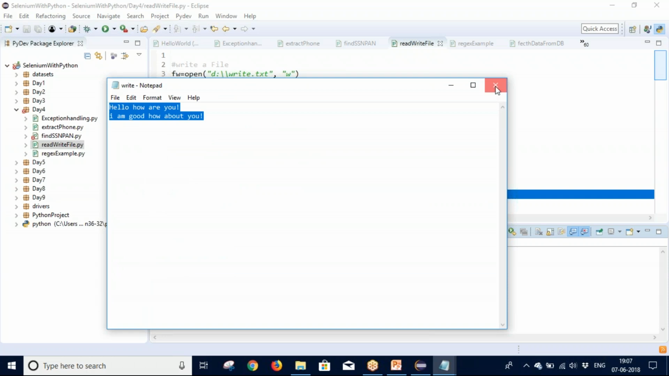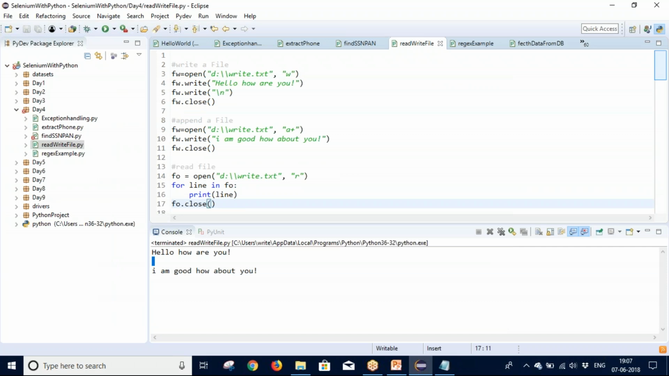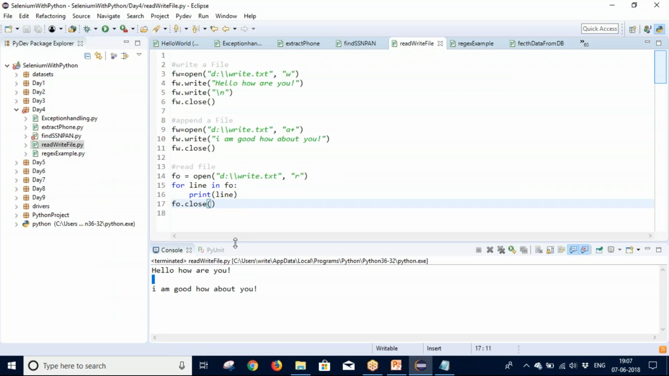Okay? Have a look at this program. It is very simple. Let me know if you guys have any question. There is no advantage of write over append. It depends. Both the modes are available, whichever you want to use, you can use.